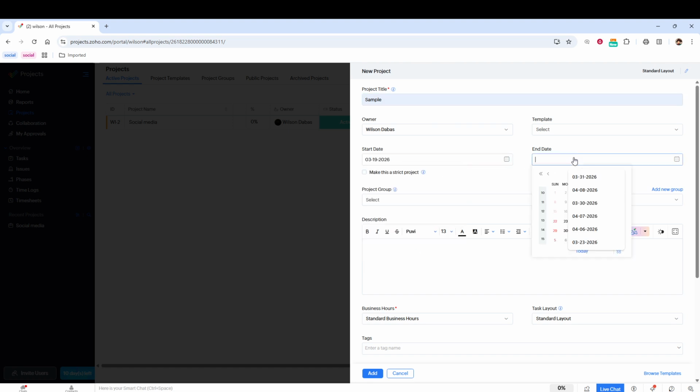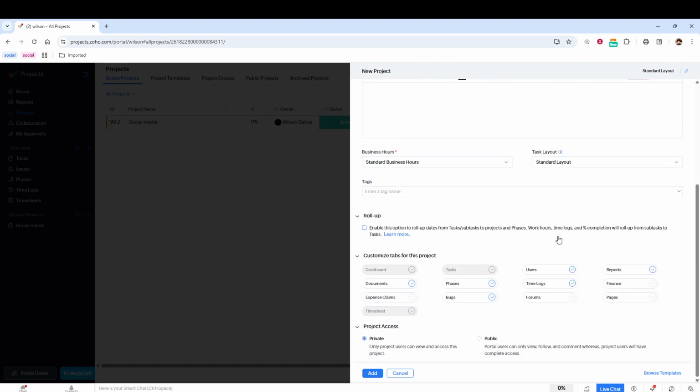After that, select a project layout. Layouts can change what fields and sections are available, so choose the one that best matches how you plan to track work. Then set the project privacy. You will see options for private or public. Private means only invited members can access the project, which is helpful for internal work or restricted initiatives. Public means all portal users can see the project, which can be useful when many people across your organization need visibility. Choose the option that fits your collaboration needs.